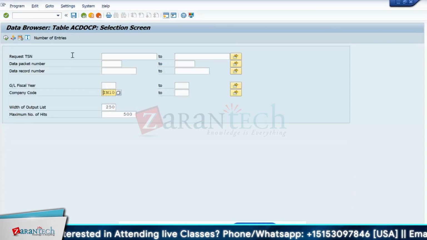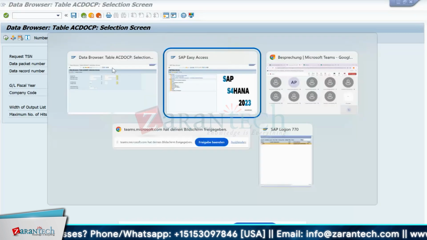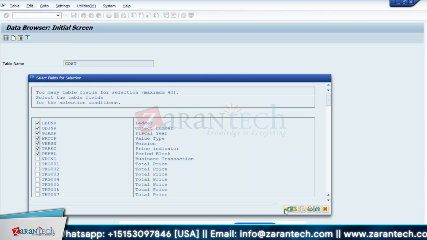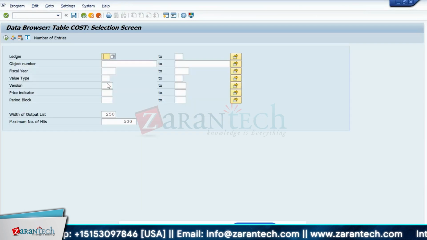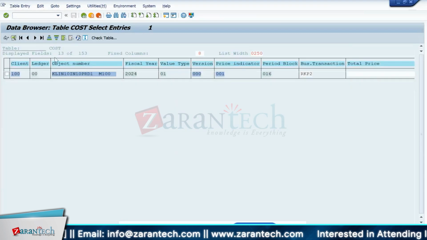There are some synchronization programs which we need to run so that the data will transfer from the ECC tables to this ACDOCP table, for example. So this is the normal ECC table, right? This cost table where we have the activity rates and all.